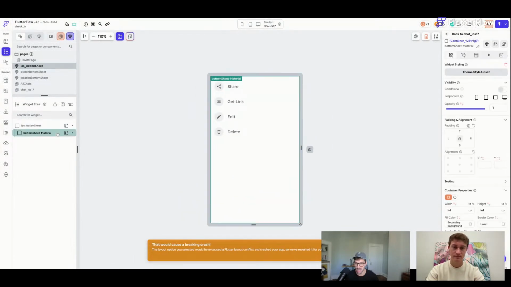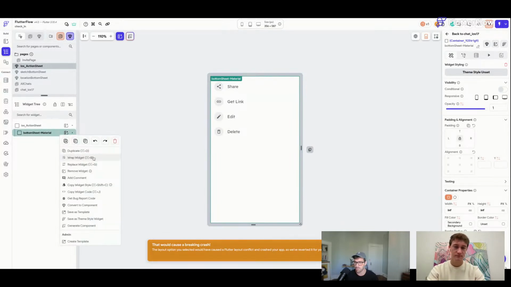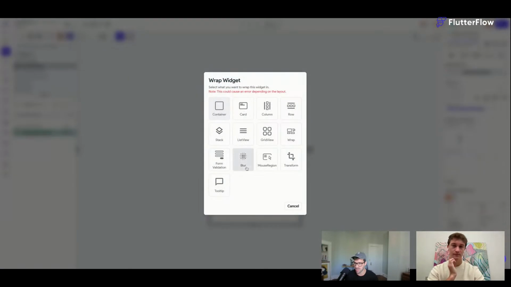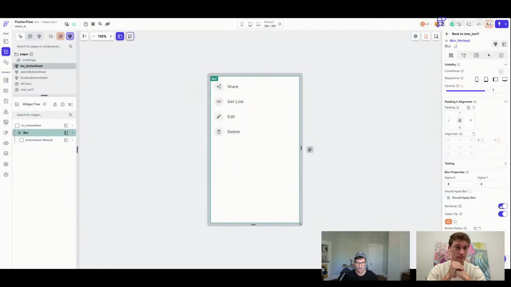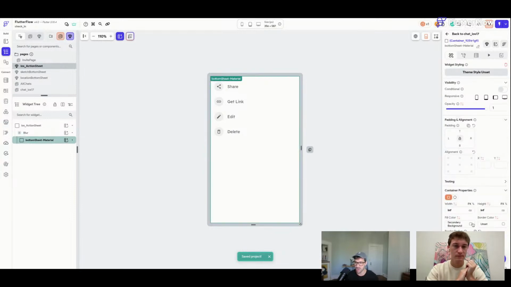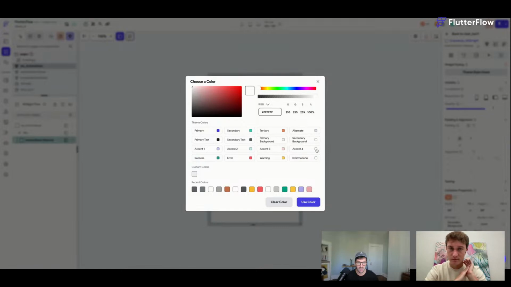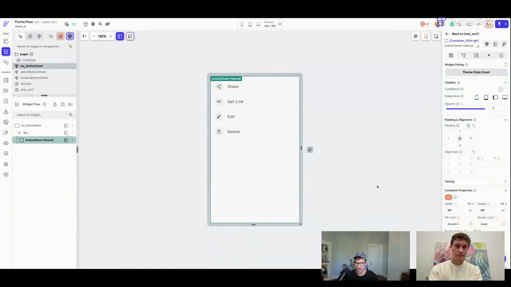Okay, we're going to wrap this guy in a blur widget because we need that blur widget. So wrap blur, add backdrop, which is going to be the blur in the background. We're going to add a little more blur here. Boom. And then we need this container, right, to actually be transparent. So we're going to do accent 4, which is a transparent, it's like an overlay, right, in our themes.